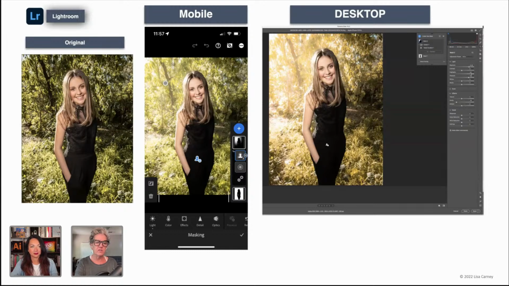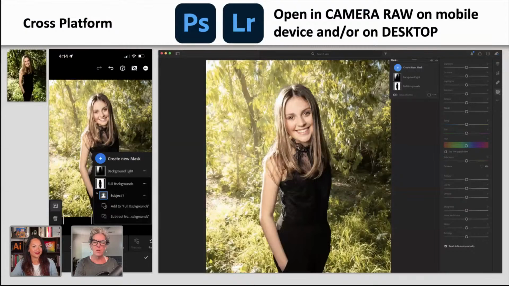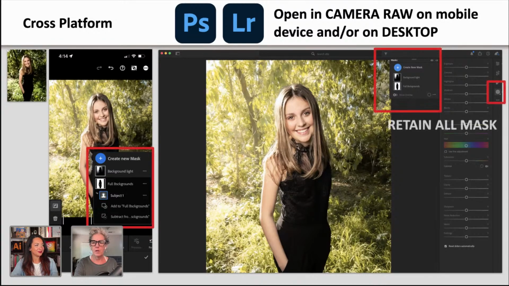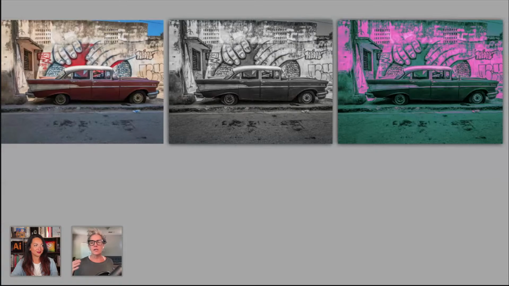We talked about the ecosystem, cross-platform, ACR is ACR. You just have to look in different areas for where the masks show up. Don't let that throw you. You retain your mask. So if you open it in Photoshop, I'm going to say it again, it's in Photoshop. Now, do the unexpected. This is where, again, I want to stress the power of Lightroom.